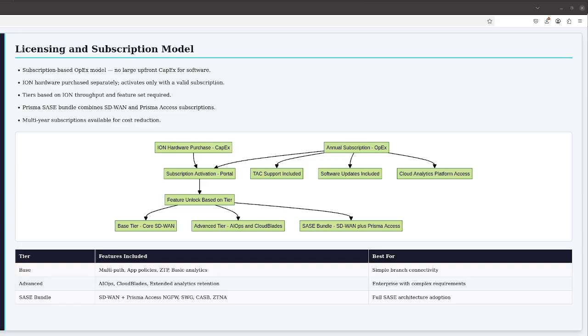The base tier includes core SD-WAN functionality, multi-path routing, application-defined policies, zero-touch provisioning, and basic analytics. Higher tiers add advanced features like Cloud Blades integrations, extended analytics retention, AI ops capabilities, and enhanced security features. The subscription also includes access to the Prisma SD-WAN management portal and the cloud analytics backend.